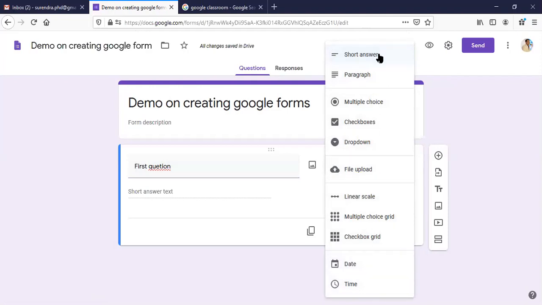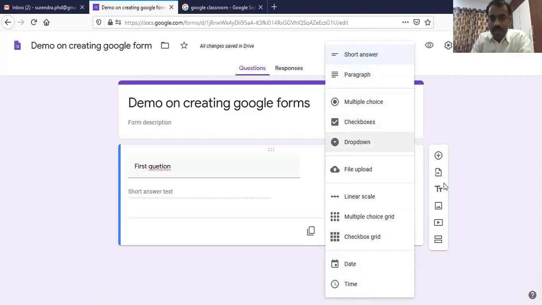First one is short answer, paragraph question, multiple choice question, checkbox questions are there. Then drop down is there, file upload. One can, if question is suppose asking upload your photograph, then one can use this file upload, linear scale, multiple choice grid, and checkbox grid. And of course there is also availability of date and time. Okay. So these are all the different questions available in Google Form. One can use according to our needs.